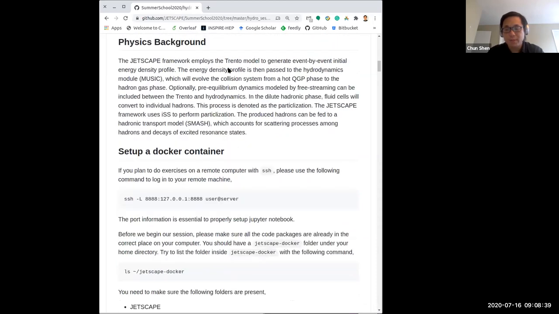The physics background is mainly that JETSCAPE has embraced state-of-the-art models for different stages. We use the Trento parameterization model for the initial state to parameterize event-by-event initial energy density profiles, which can then be passed to a hydrodynamic module, which you will use today, called MUSIC. Inside JETSCAPE, there's also CLVisc, which is a GPU-powered hydrodynamic module, which can do more efficient parallelization in the hydrodynamic simulations. Then optionally, we can also include some pre-equilibrium dynamics between the initial state and the hydrodynamics, which describe the pre-equilibrium evolution of the energy density in heavy ion collisions.